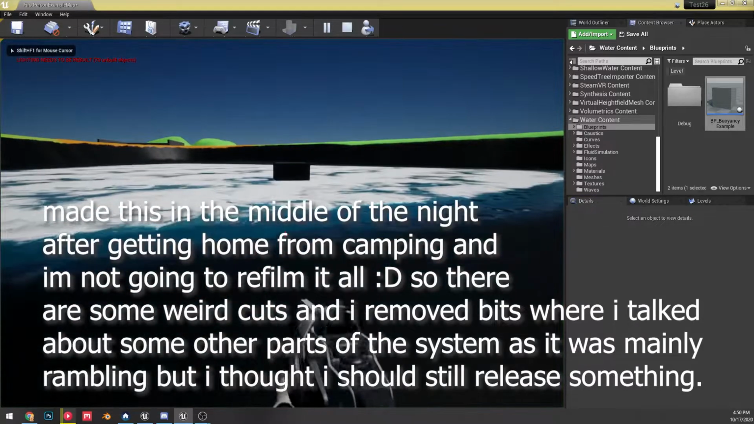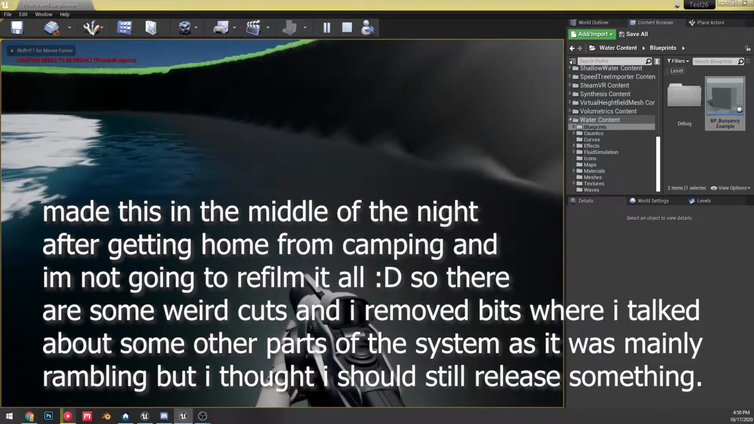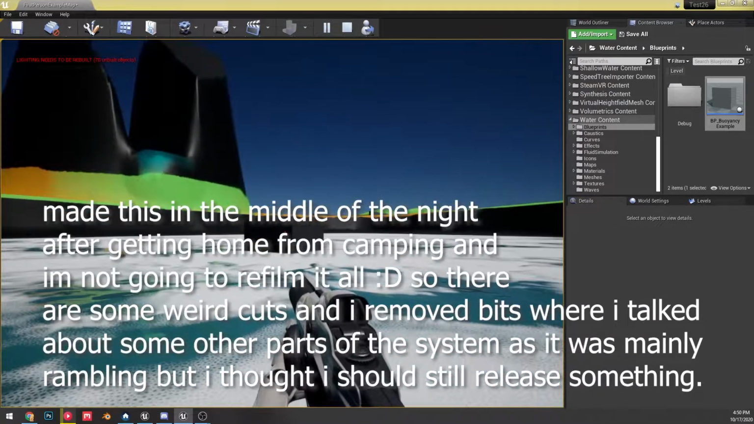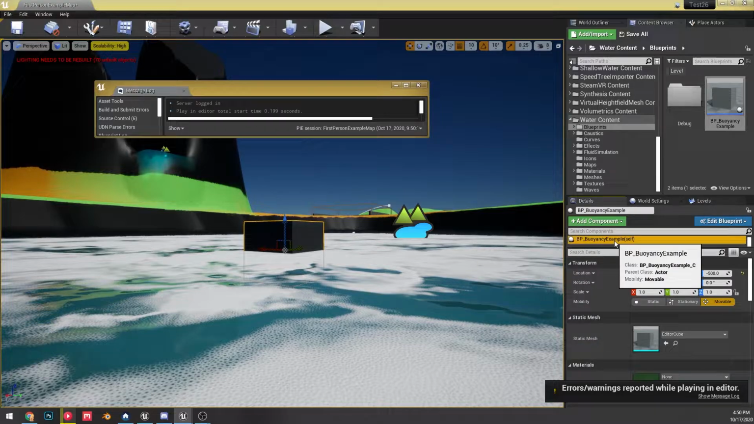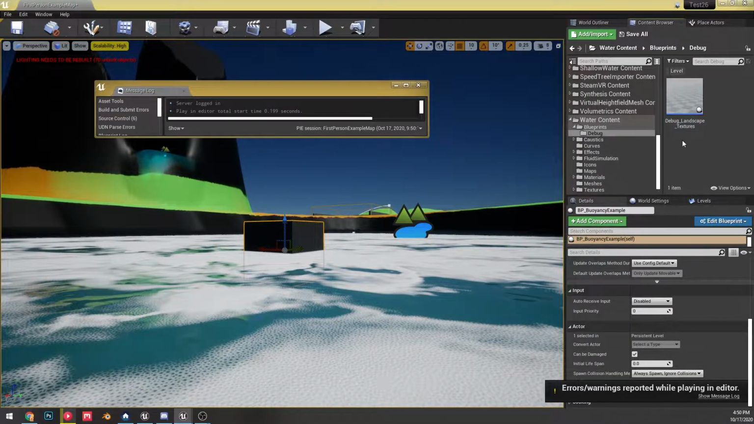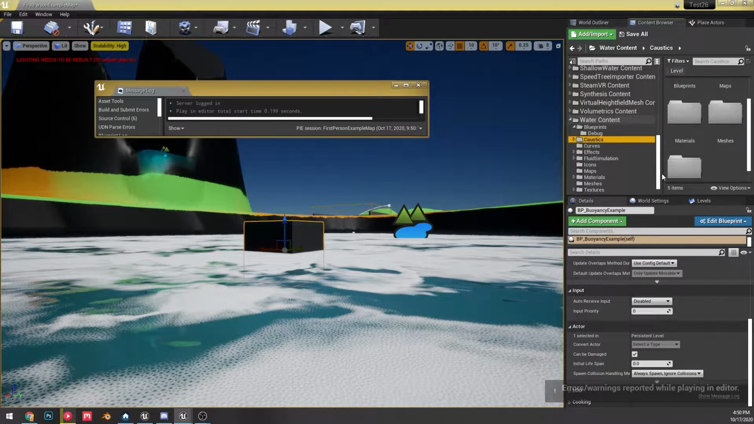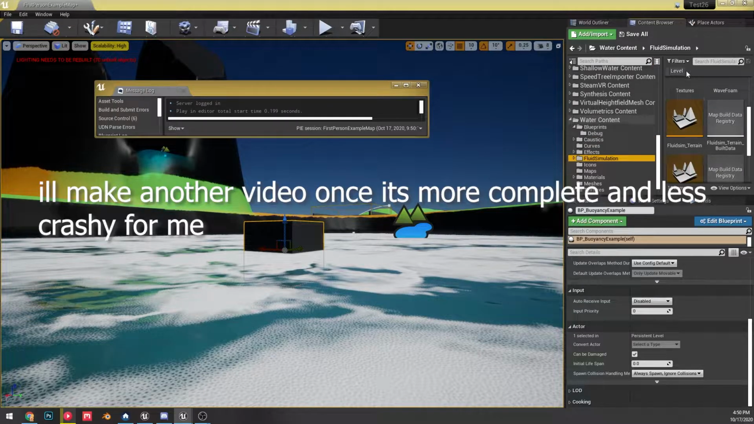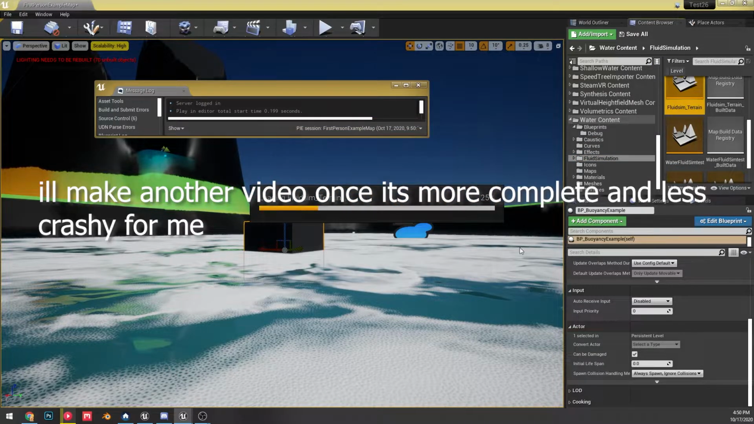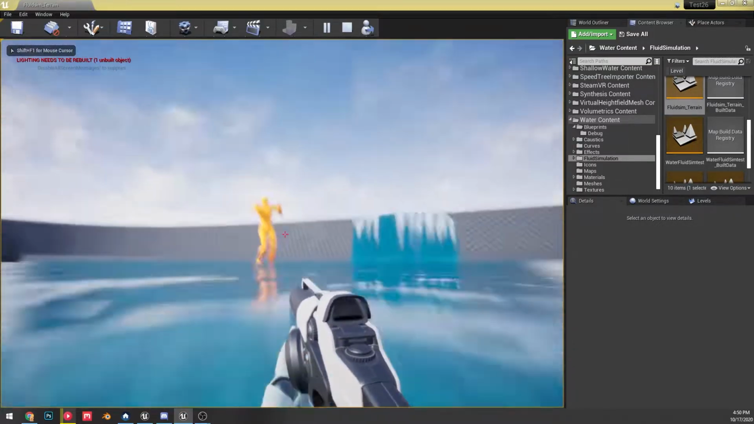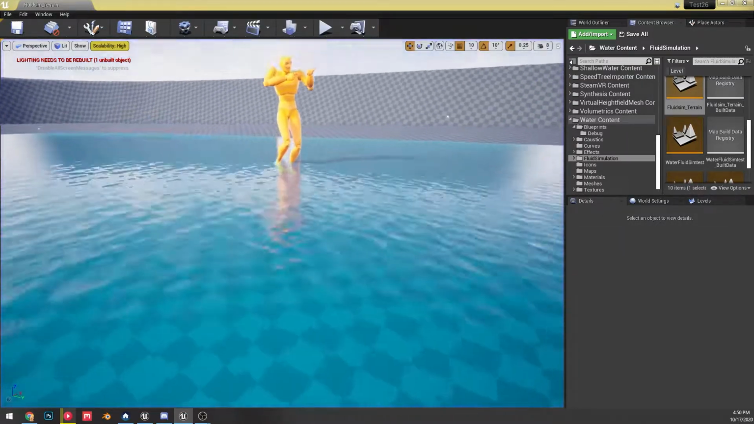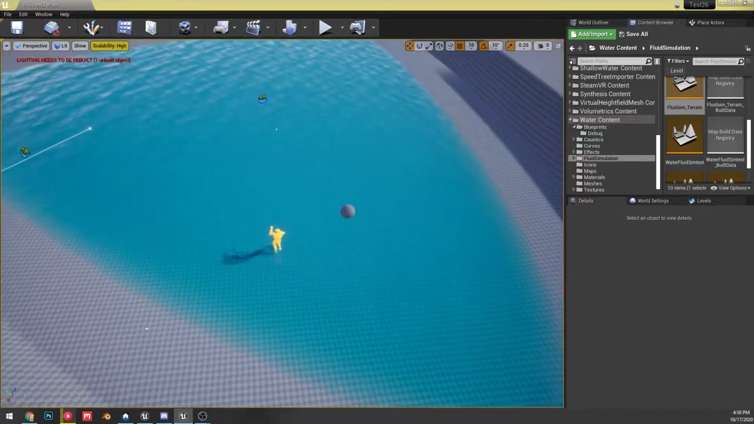How's it going? Today we are going to be looking at the new water system that is coming to Unreal. This just hit with 4.26 Preview 3, and I would say it's not in the most stable state, as you'll see. So it might be worth it to wait a couple more, like the next preview or the full release, to see what they've done to it and what they've updated.